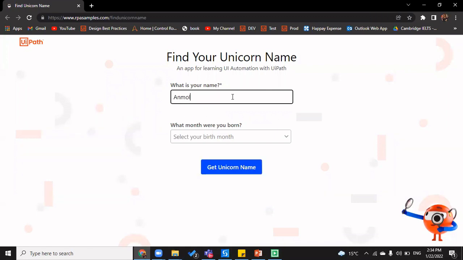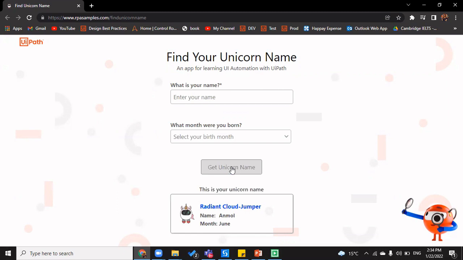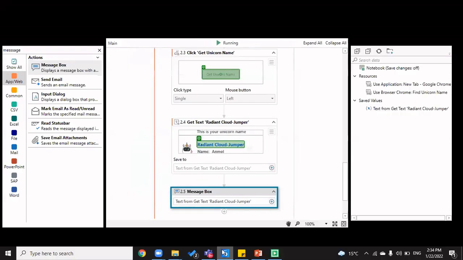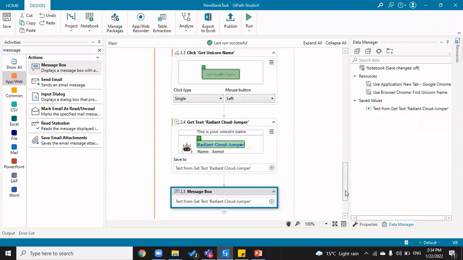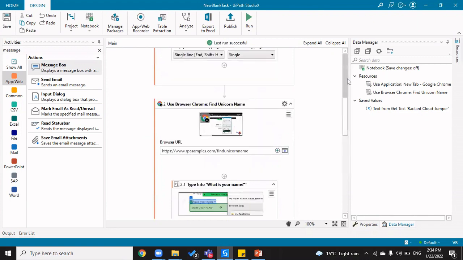So it would enter the name, it would select the month, it would click on get unicorn name and then actually get me my unicorn name, which is this time Radiant Cloud Jumper. Okay. So this is the way how we actually performed all these steps.